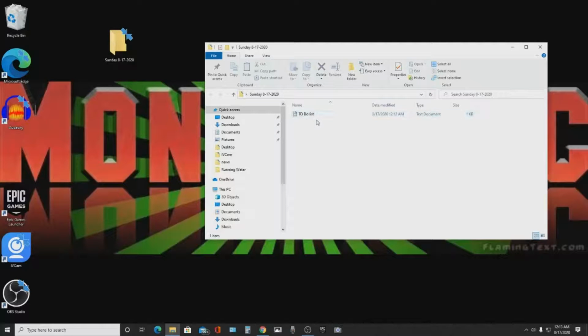All right. Now let's say we want to create to-do lists in the morning, to-do lists in the afternoon, and to-do lists in the evening time, and we want to make those folders. So we want to split it up. We don't want all the to-do lists to be in one folder.